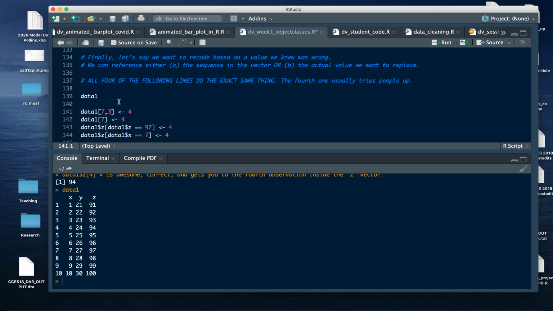I've shown you already that you can go to a particular element, like row 7, column 3. So row 7, column 3, 97. We can also use this to recode values. So if you put it on the left side of the assignment operator, you can say, go to row 7, column 3, and give it the value 4. Now you can see I've reprinted data1 after executing that, and it is now 4.